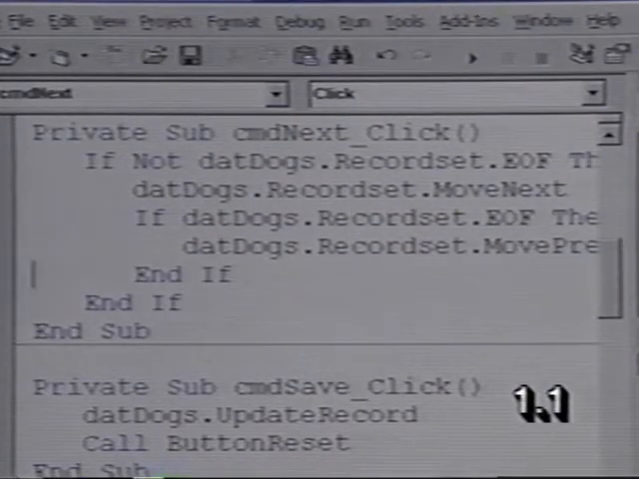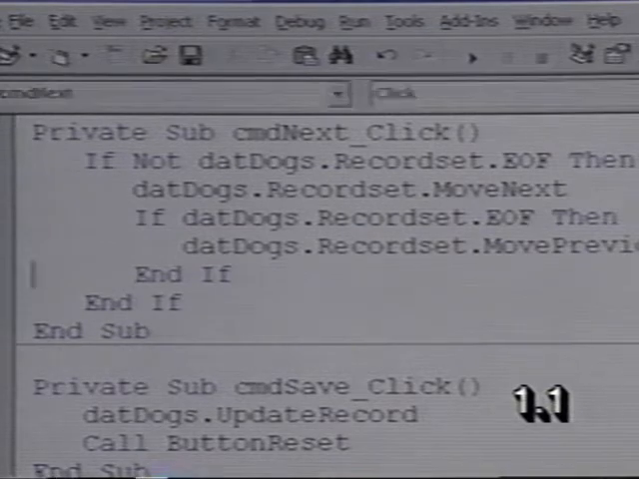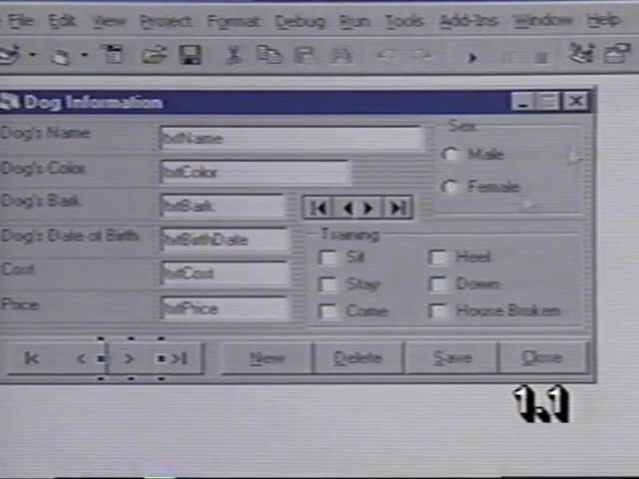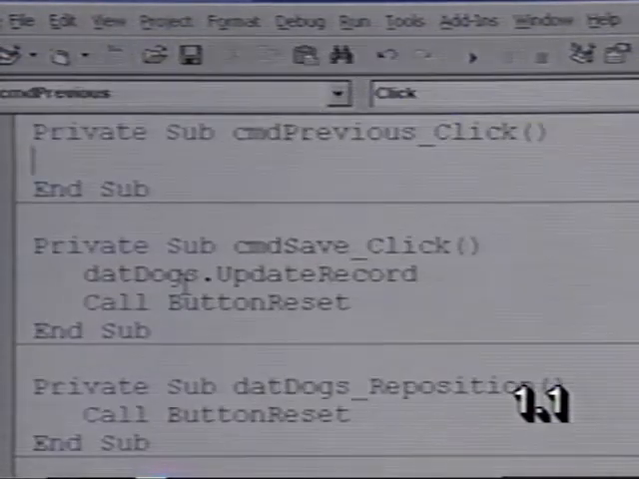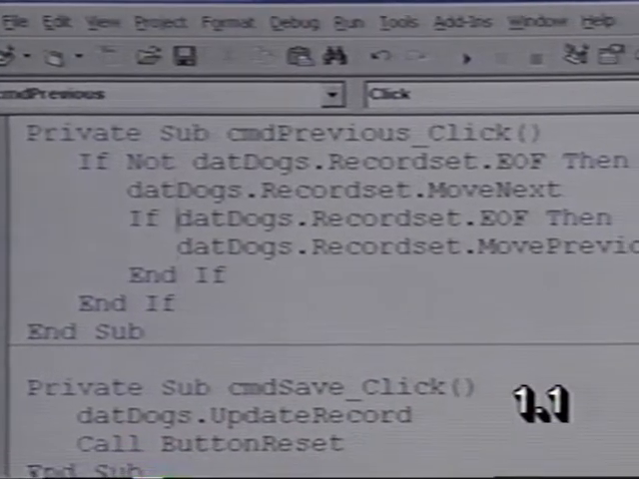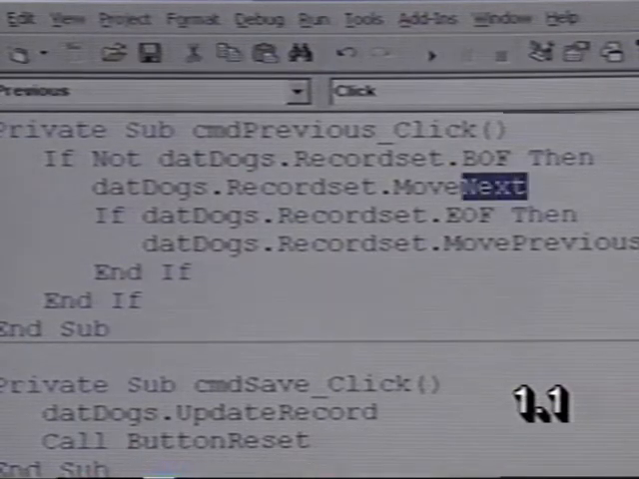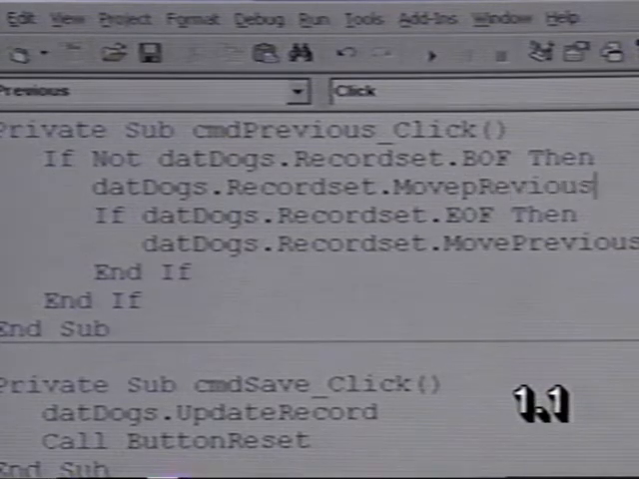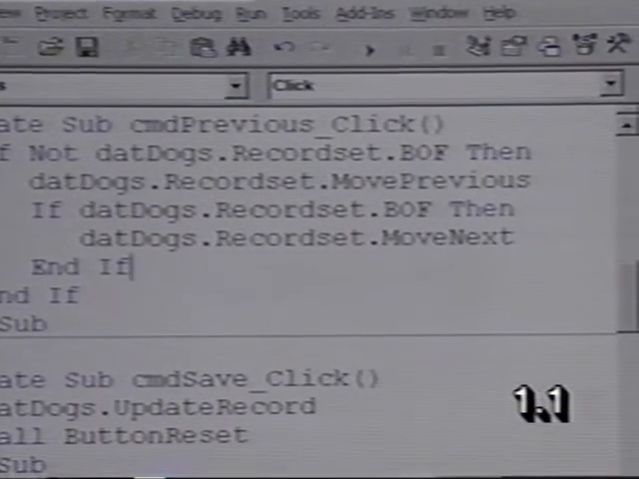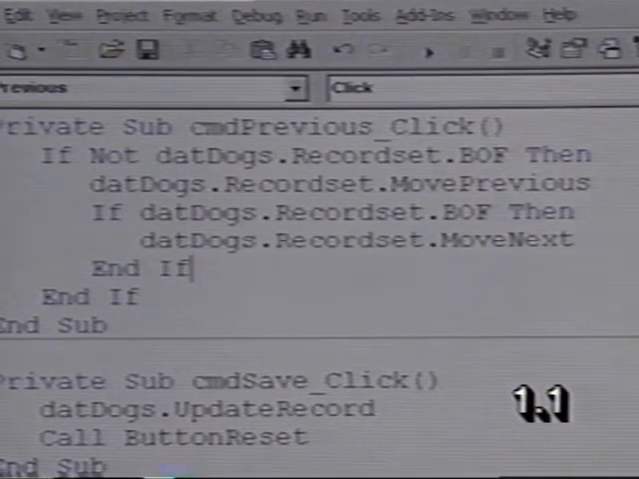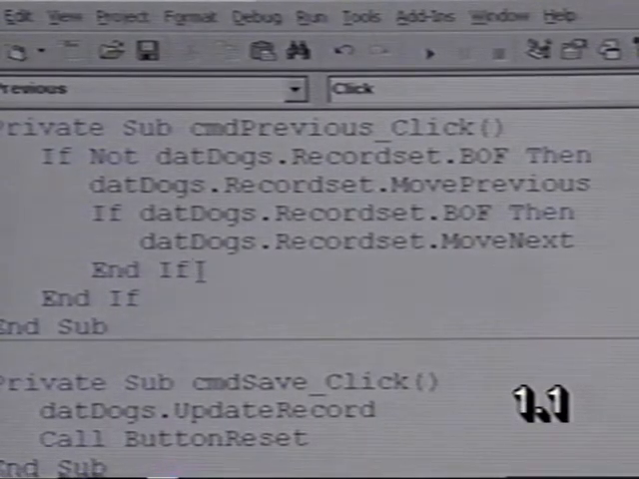So that's pretty much the code that we have to write for each one of these buttons, is to do the checks and then move to the appropriate location. So this one would be pretty much the same for the Command Next as it is for the Command Previous button. However, all we have to do is switch all of this around. Instead of EOF, we're going to check BOF. Instead of a Move Next, we'll first do a Move Previous. And instead of the Move Previous here, we'll do a Move Next. Because again, by moving backwards through the record set, you could come to a place where you're actually before the first record in the record set.